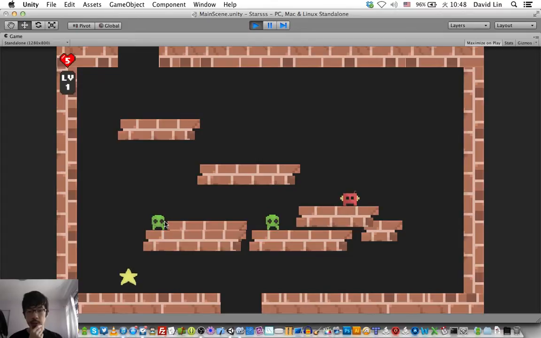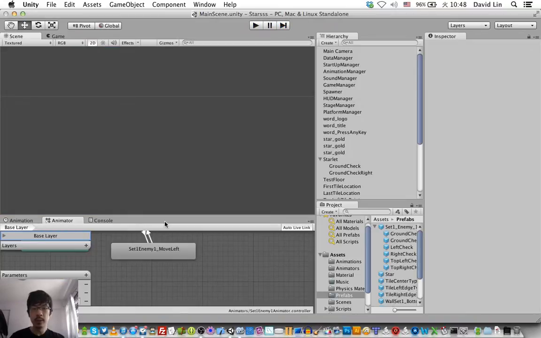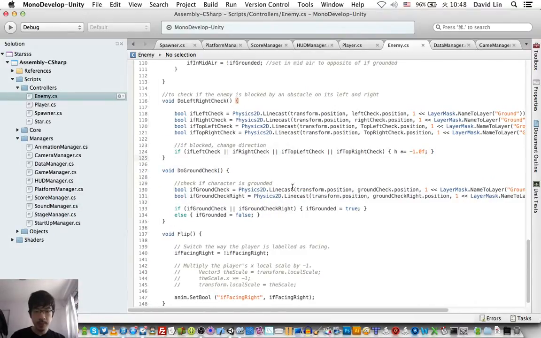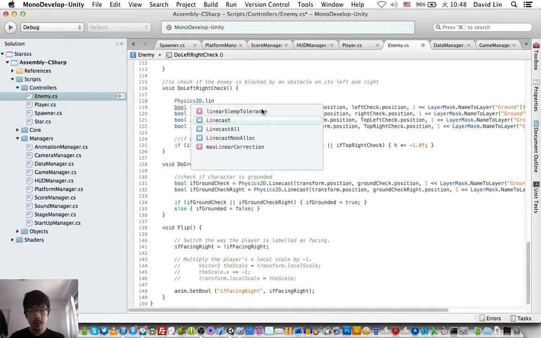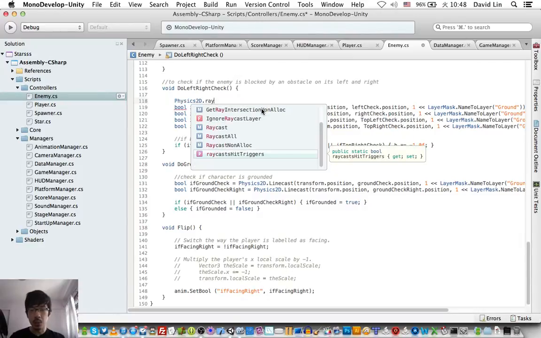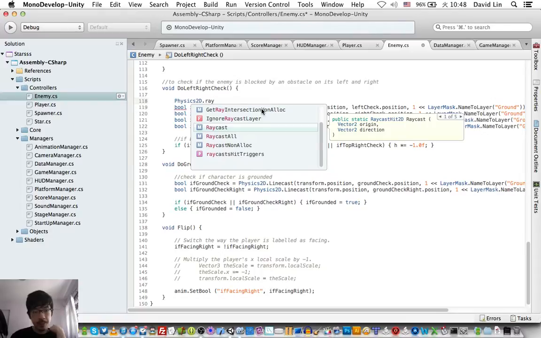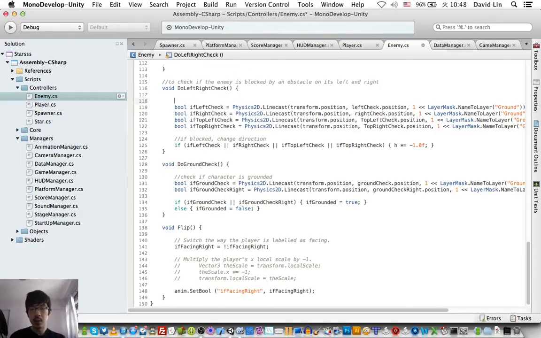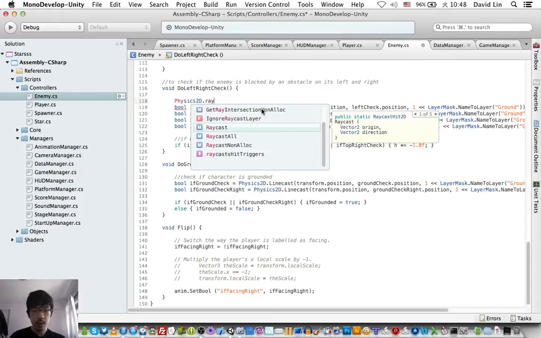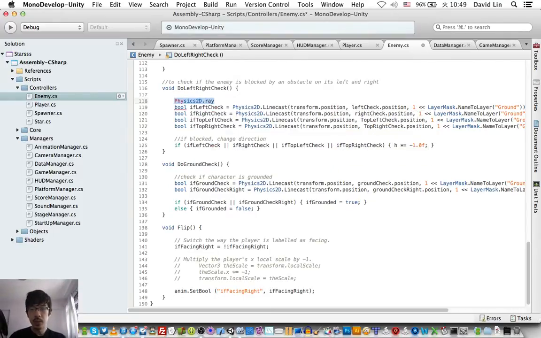Left check, right check. Oh, okay, I think I know why. Okay, so instead of from here, we do a line cast, from start to end, or we do a raycast. Physics 2D, not raycast. Raycast hit 2D. Okay, so we do a raycast instead.